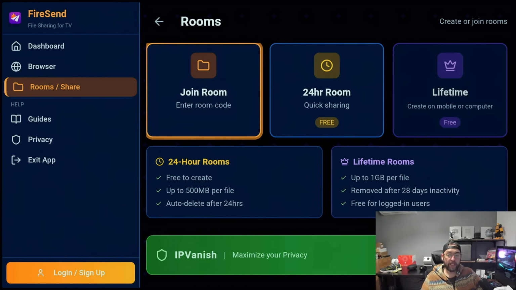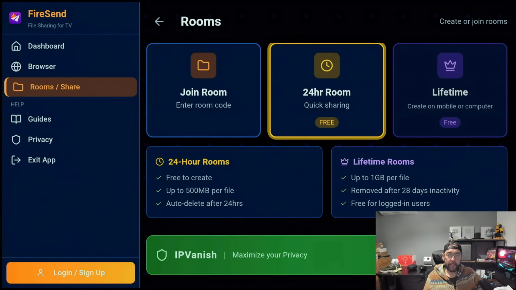Lifetime rooms stay up for 28 days if no one's accessing them. That's just for storage. We can't keep storing things for free. To create a lifetime room, you need to create the room on your computer or on your phone, okay? But 24-hour rooms are free, and these are great for quick sharing applications between people. So everything is 100% free.